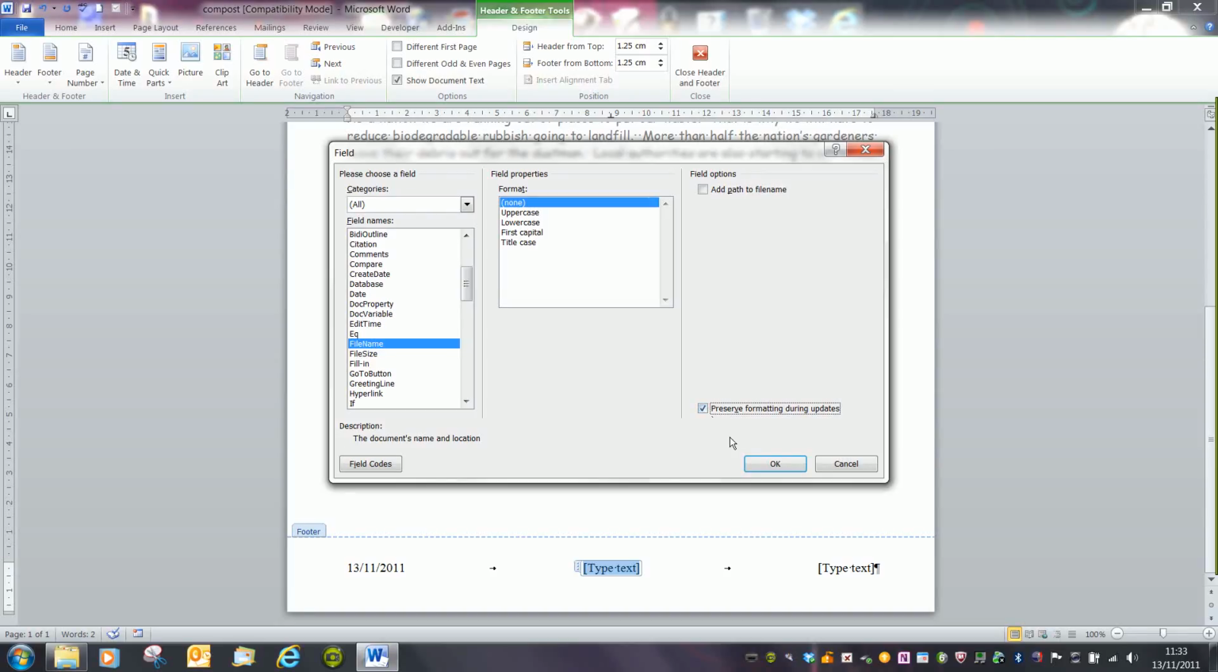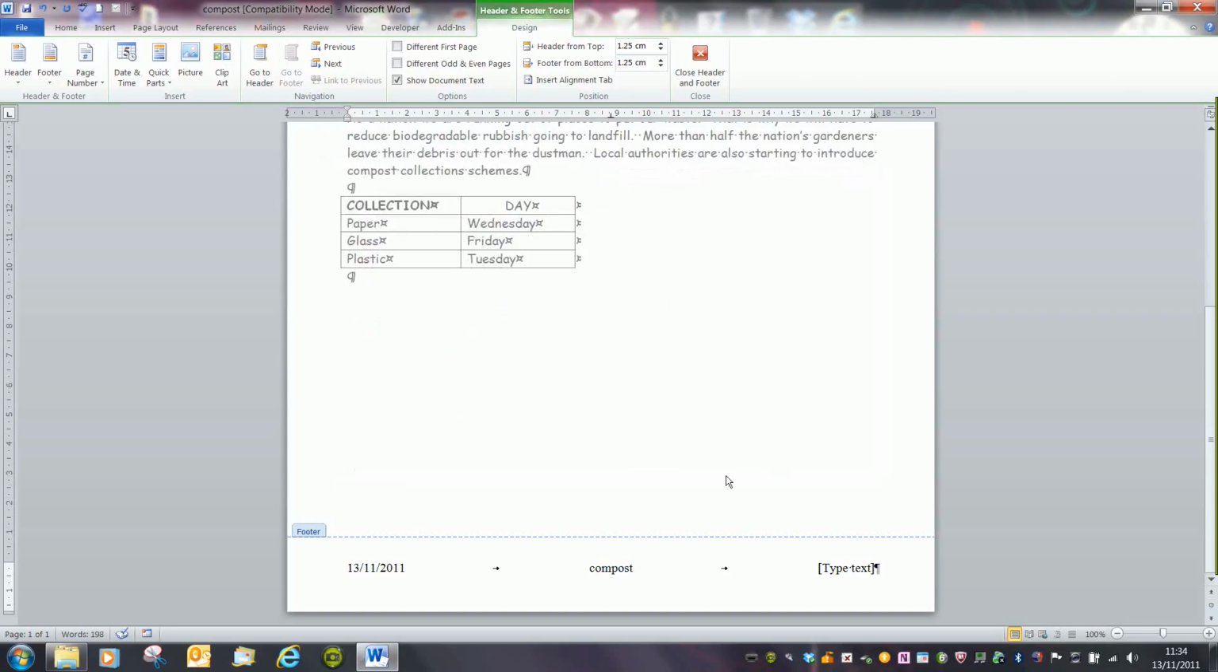So again, it's a single click in that box if there's no tick, and it will select or apply that option. Again, once you're happy with these settings, we just click OK, and it inserts the file name.